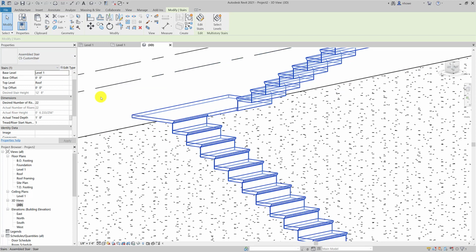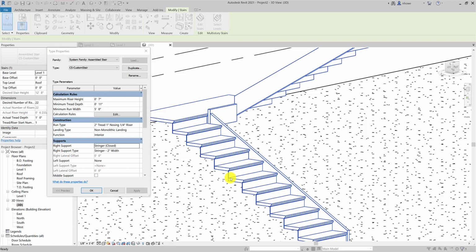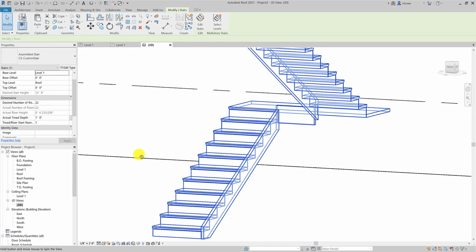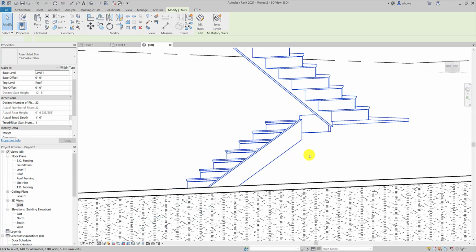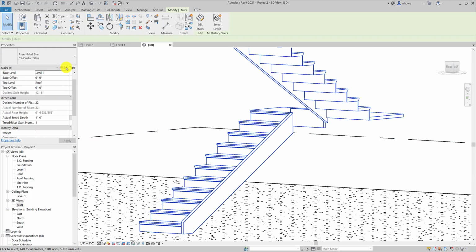So I'm just going to go ahead and edit this again. Let's turn on the stringer on the right. The way right and left works is that as you face it going up, the right side is what they consider right, the left side's then the other side. So what that does is it gets us back to having that support, that big beam. But let's take a look at some of the other options.